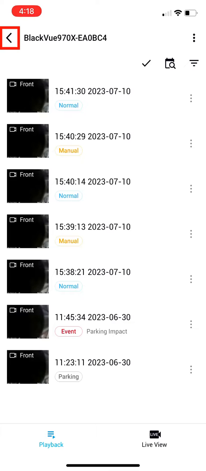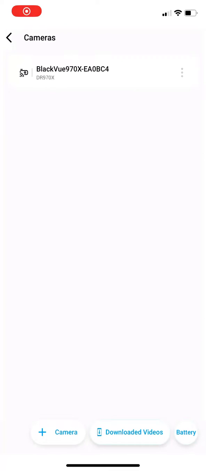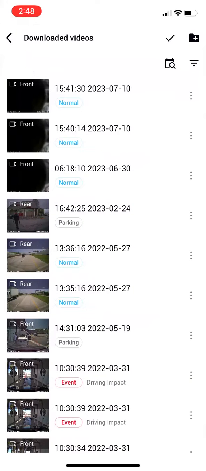To view the video, hit the back arrow in the top left to get back to the camera's page. Then select Downloaded Videos at the bottom. Here you can find all downloaded videos.